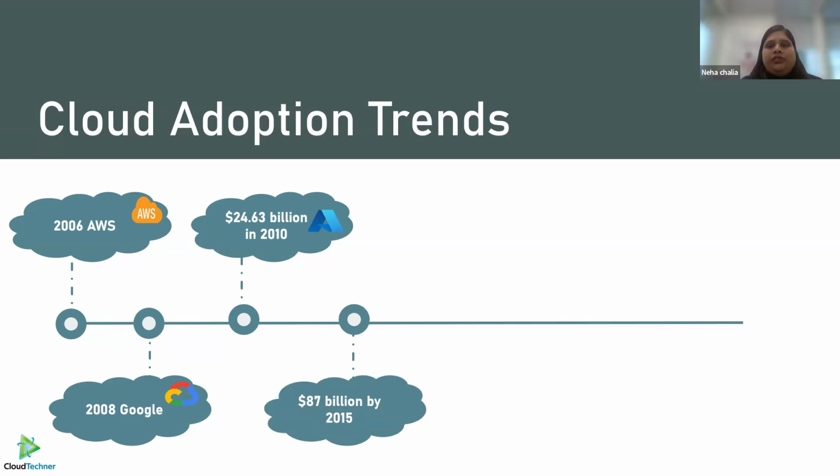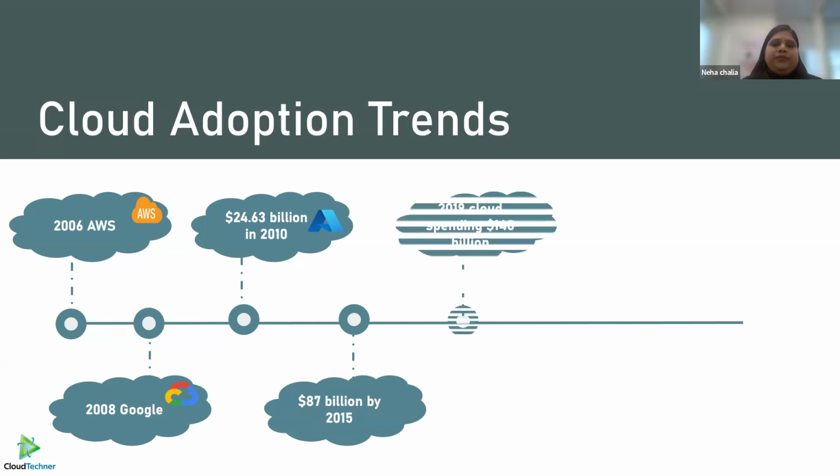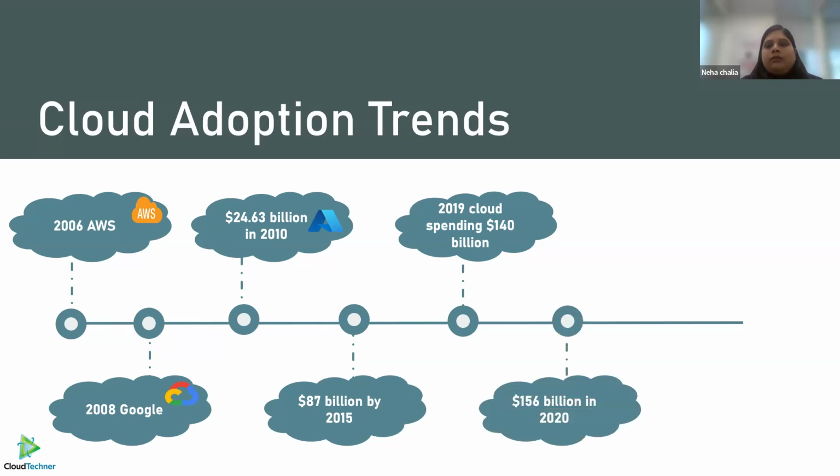Fast forward to 2015, the cloud was not just for startups anymore. Big enterprises were moving their critical applications, pushing their cloud spending to more than 80 billion. Then in 2019, it became clear that the cloud was no longer an option but a necessity, and spending surged to more than 140 billion. In 2020, COVID-19 forced businesses to go remote overnight, and the cloud played a crucial role in keeping them running, driving spending to more than 150 billion.